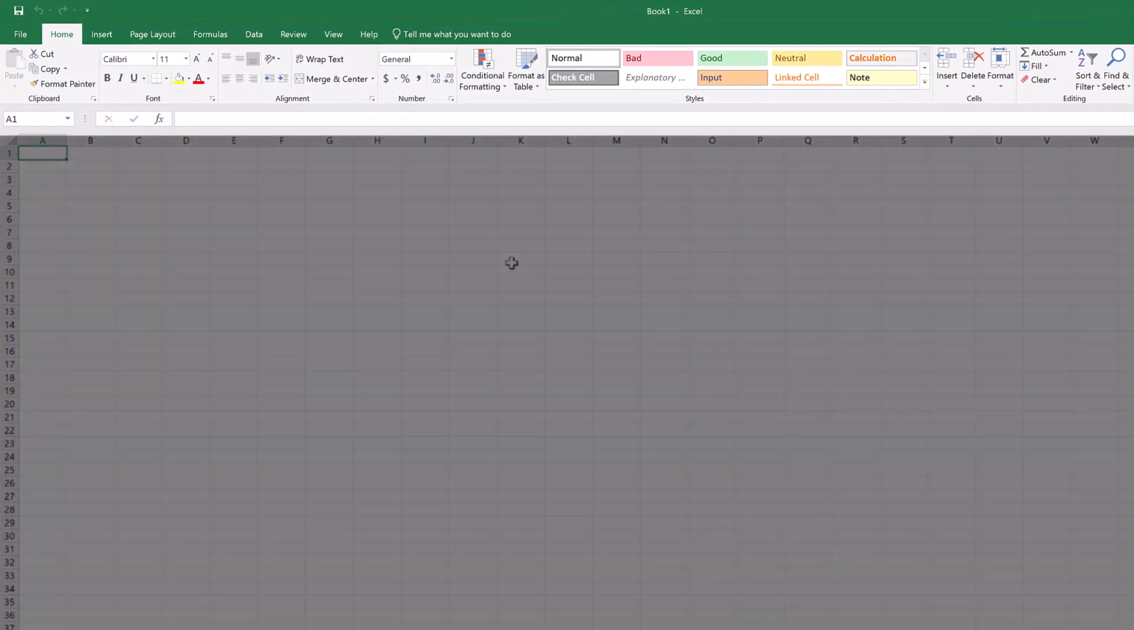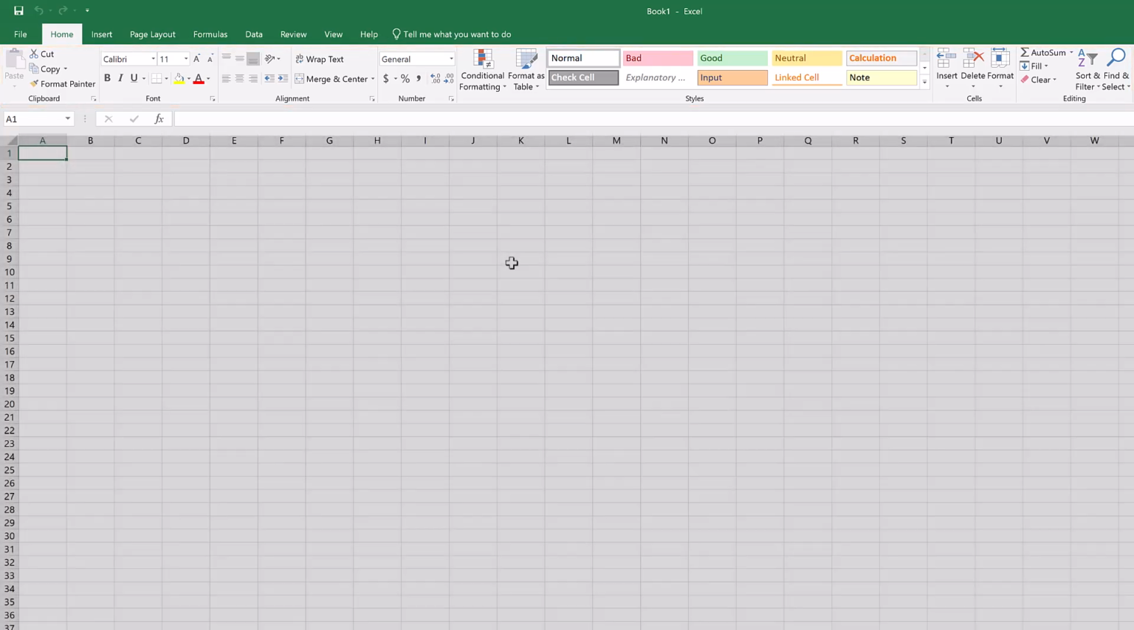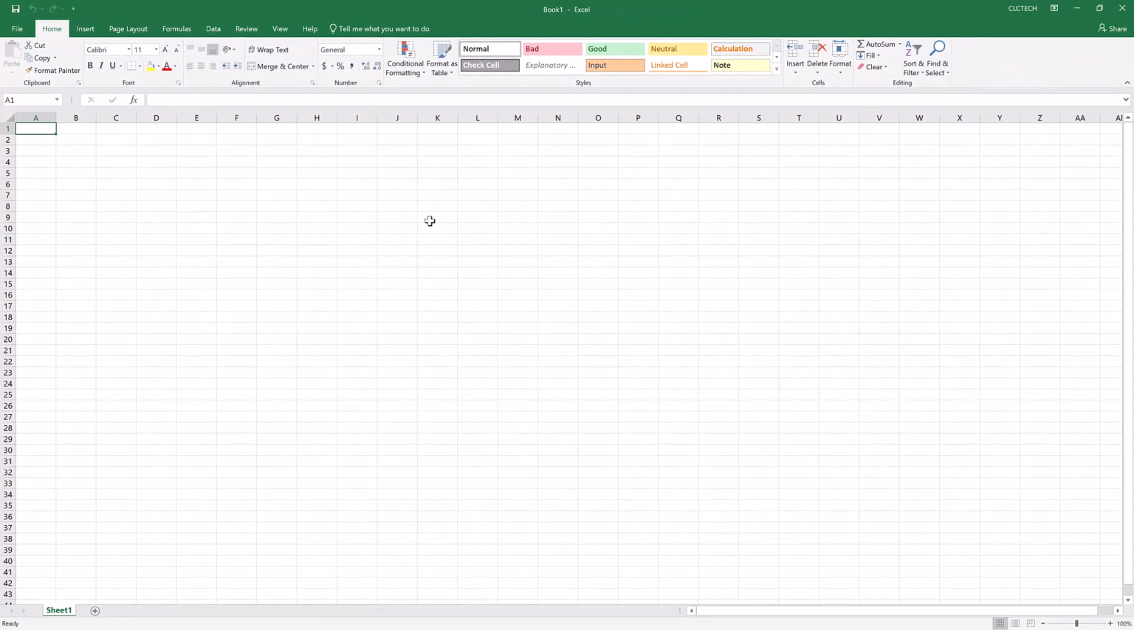At the top are the tabs of the ribbon: File, Home, Insert, Page Layout, Formulas, Data, Review, View, and Help. When a tab is selected, it displays named groups which contain command buttons that allow us to change various things within our spreadsheet. The majority of the screen is taken up by our spreadsheet.